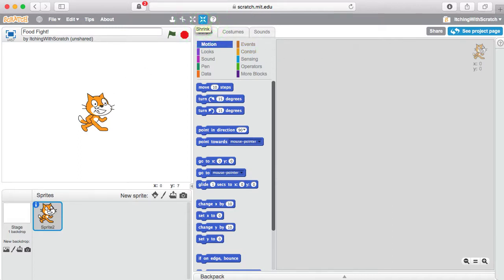Let's shrink the cat down first a little bit so that we give them some space. And we're going to have the cat and some other character wasting food and throwing it at each other. Now, that's what's good about simulations. We can do things we wouldn't normally do in real life.